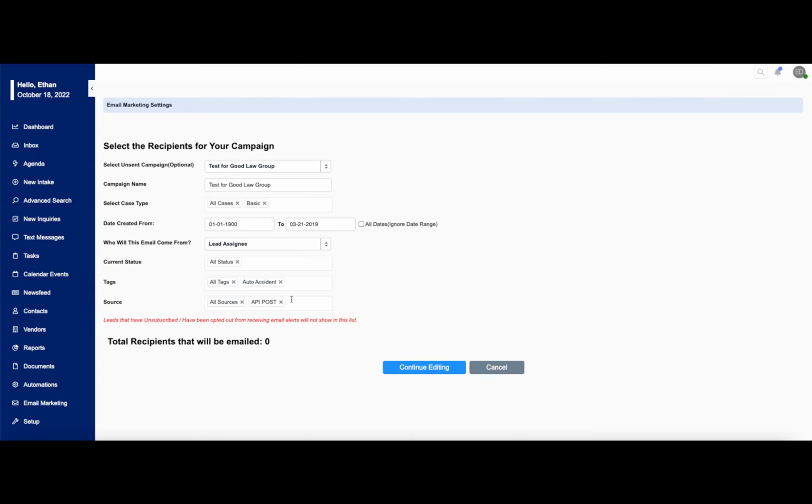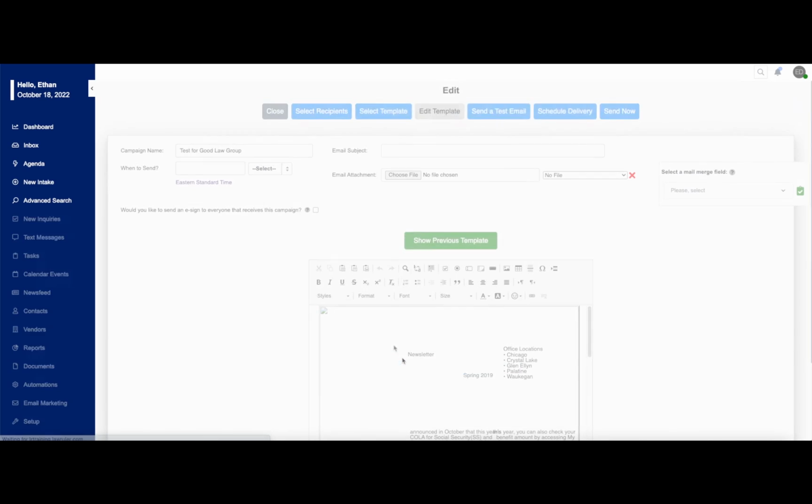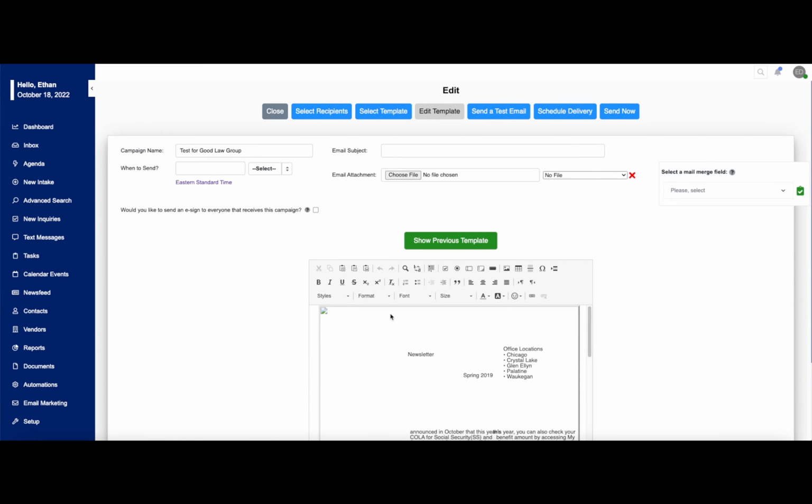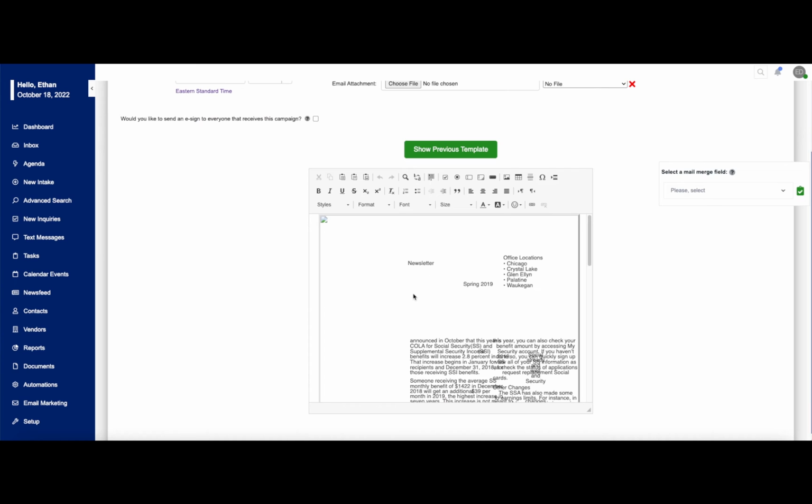Once you have everything set up according to what it is you need, you'll usually see here how many recipients are going to receive this campaign. For the purposes of this, let's go ahead and click on Continue Editing. And here is where you're going to be doing a lot of the bulk editing for this campaign. So you can, again, change the campaign name if you want to. You have here the email subject, when this is going to be sent out, any email attachments, and then a look at the template here in question.